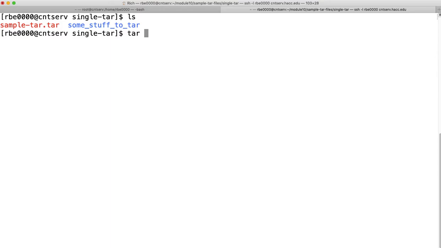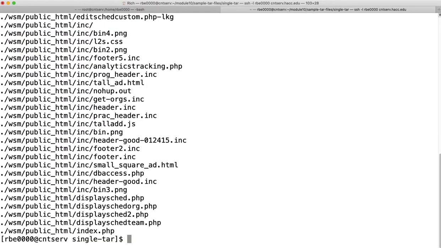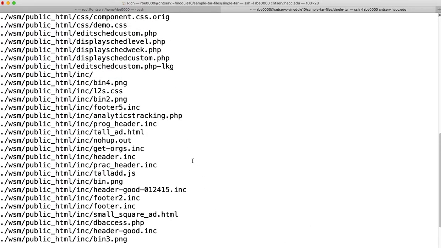Right. I'm going to look at the contents of the file. So I'll use a T for that, and then you can use the F to specify what the file name is. So I'm going to say, hey tar, show me the table of contents for the file sample tar.tar. So it shows me the contents of that tar file.